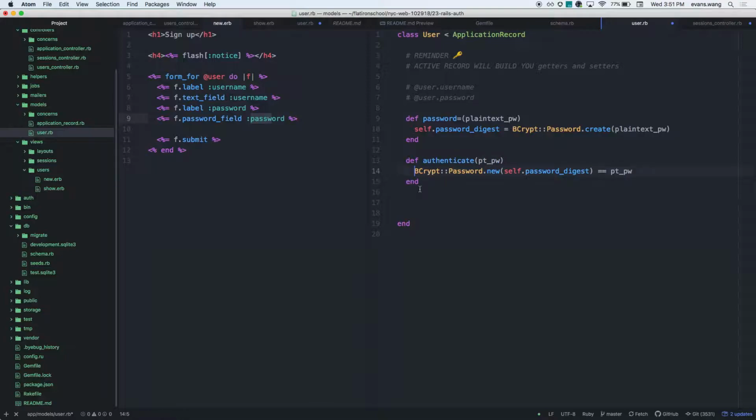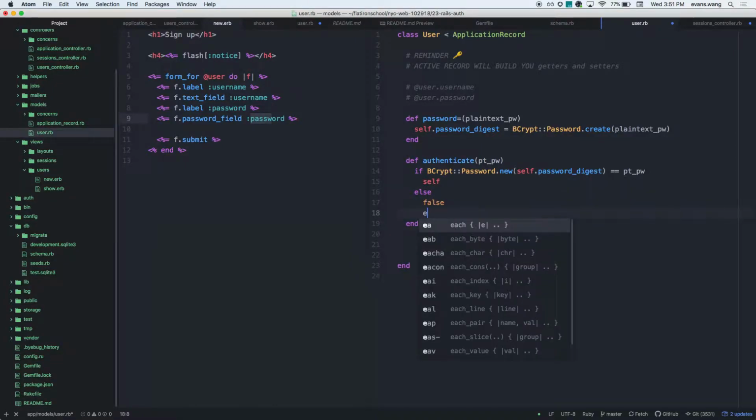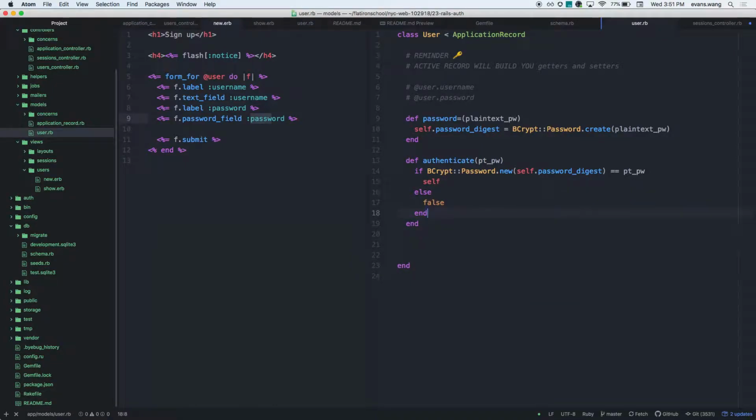So what I'm saying is if this is good, right, I want to give them back the user object. Like, hey, are you who you say you are? Yes, cool. Return the object. Otherwise, false. You are not who you say you are. Authenticate should fail. Are there any questions on this? Okay. Great.